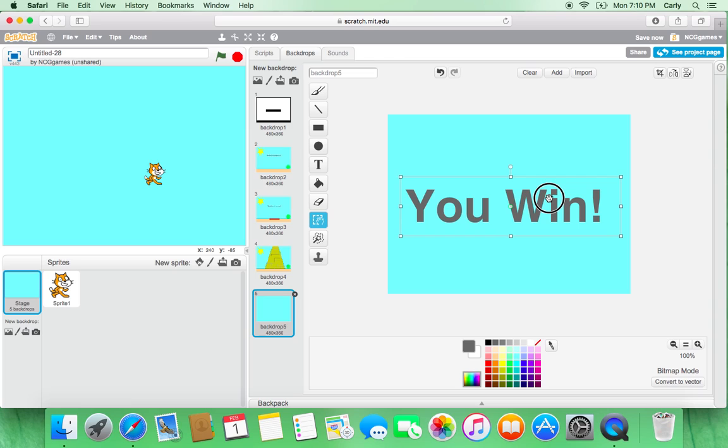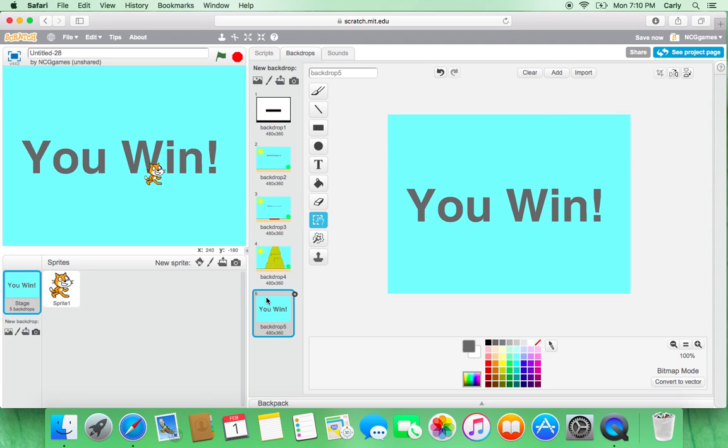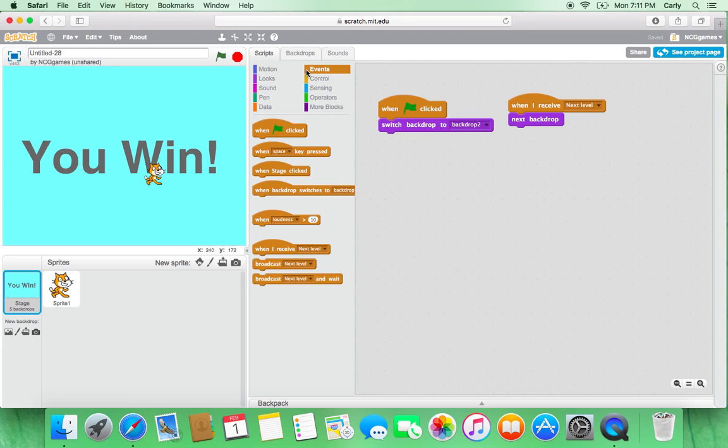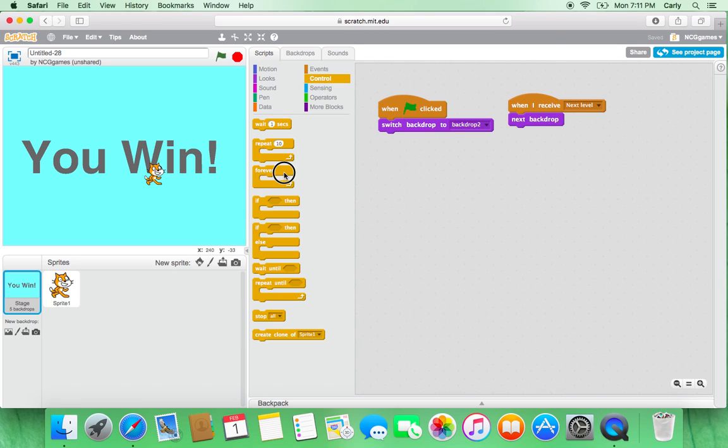Alright. Once you've done that, you are going to look at this. Right here, you'll notice it has a number. So you see, this is 1, 2, 3, 4, and 5. So this is 5. Then you want to go into the scripts for the backdrops. You can just build off of the one star clicked script. You're going to grab a forever loop and put it right under there.